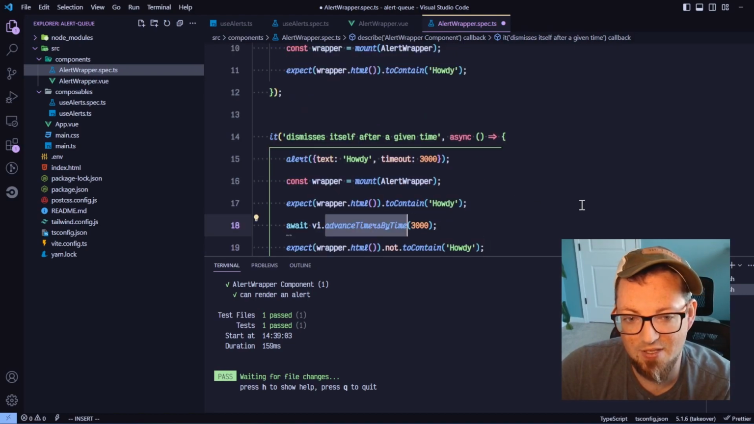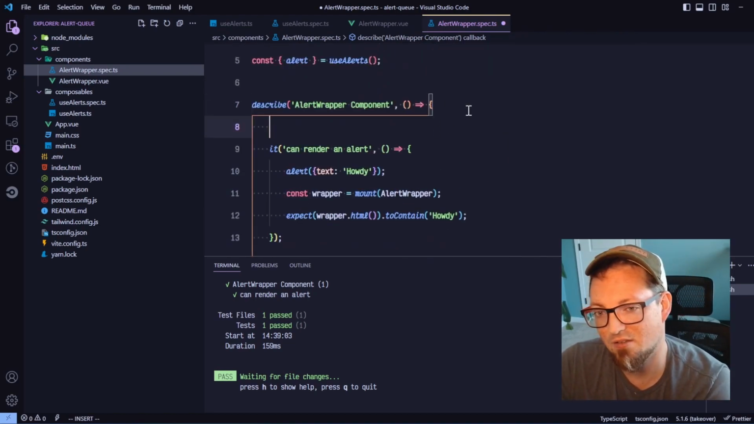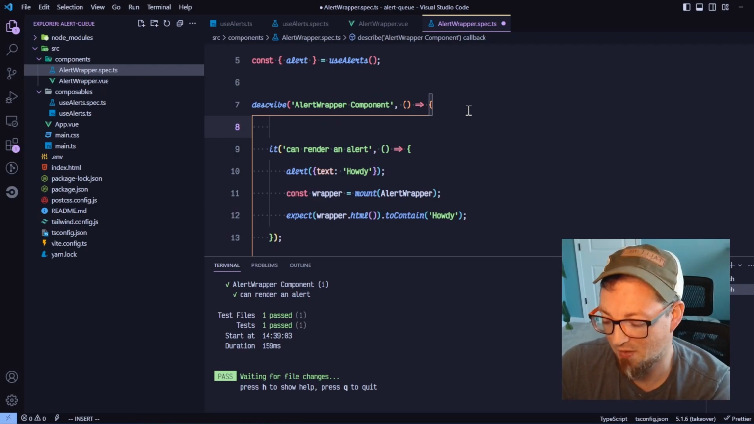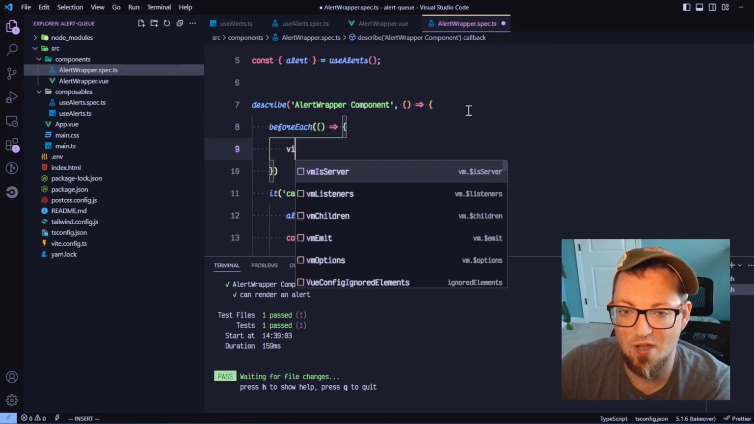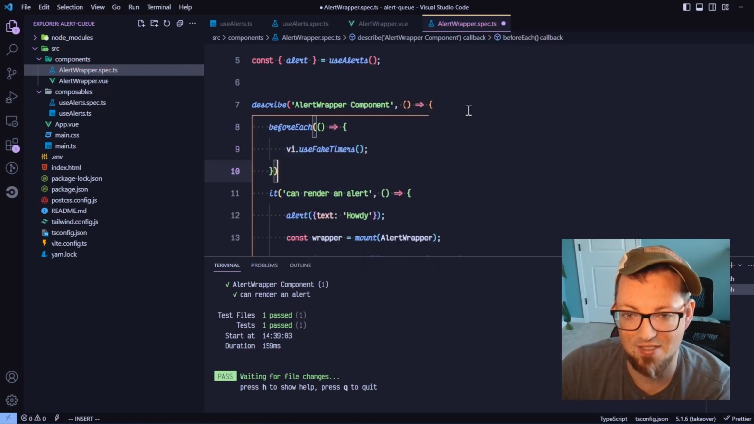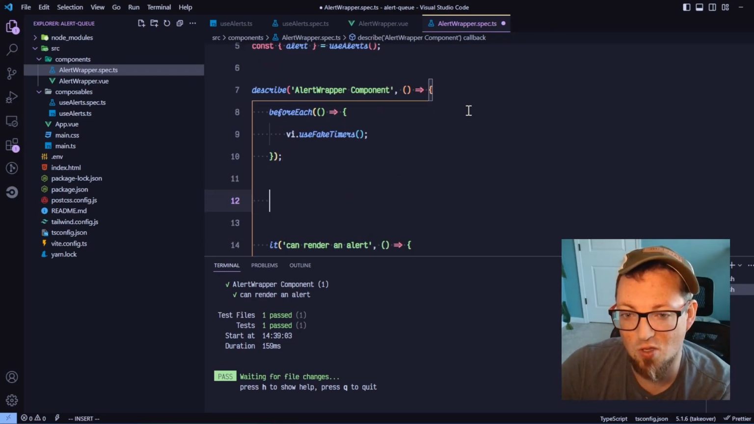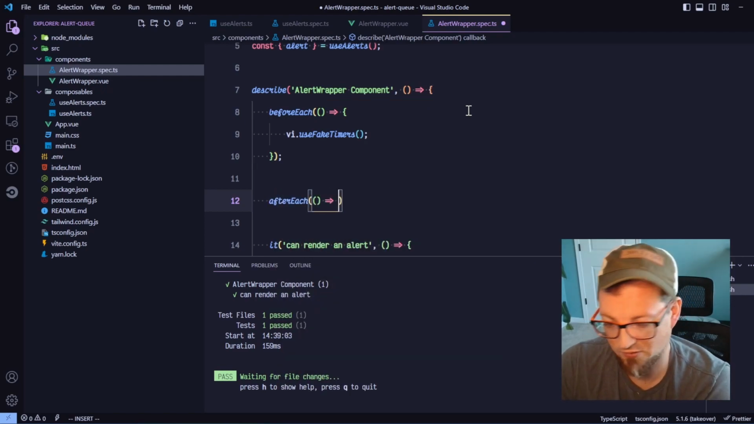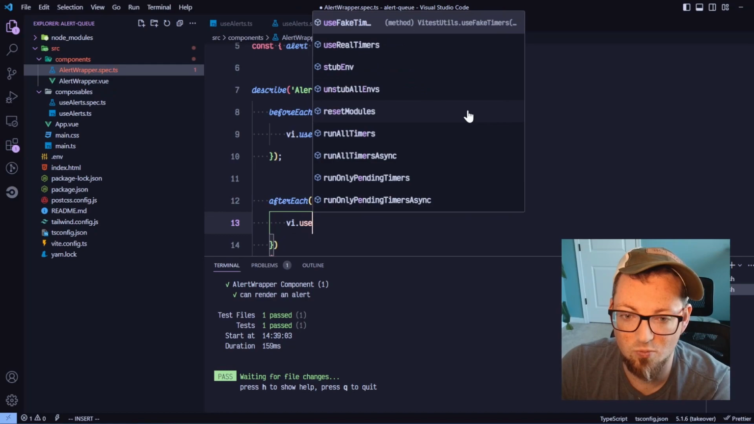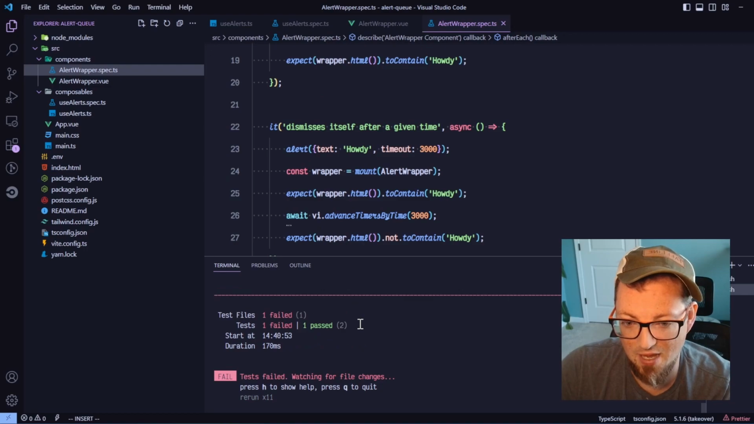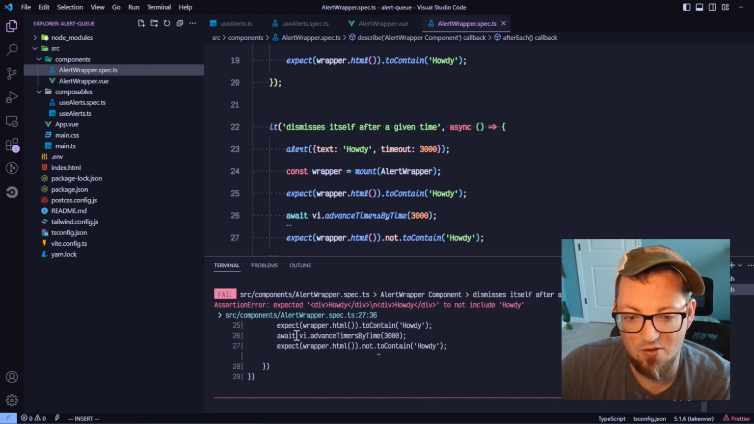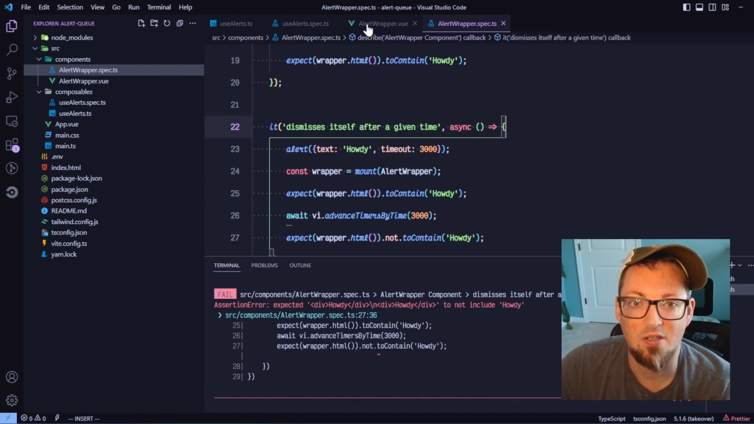So we're using the advanceTimersByTime, so we need to actually within our beforeEach, stub that out. So beforeEach, we need to use vi.useFakeTimers. And since we're using fake timers in all of these, we need to reset that after each of these as well. afterEach, say vi.useRealTimers. Okay. Now I save this, and it fails. It contained howdy, but after 3,000 milliseconds, it still contains howdy.